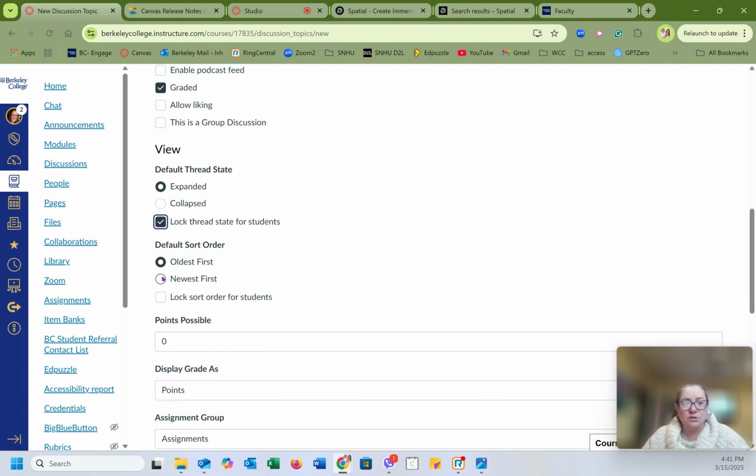You can also change from oldest first to newest first, whichever you prefer. Oldest first gets a lot of the students replying to that first person who posted, while newest first is somewhat easier because you're seeing the latest replies. And again, you can lock that order for students.